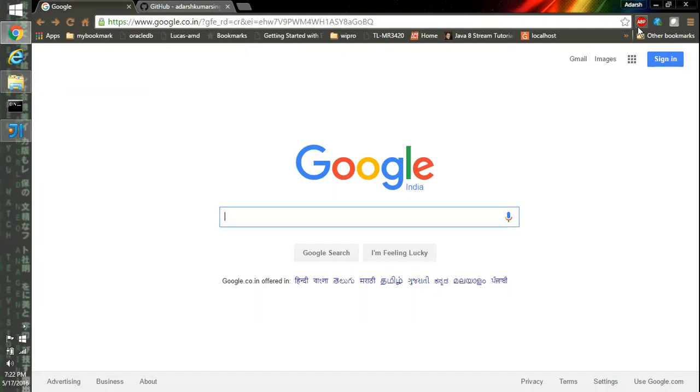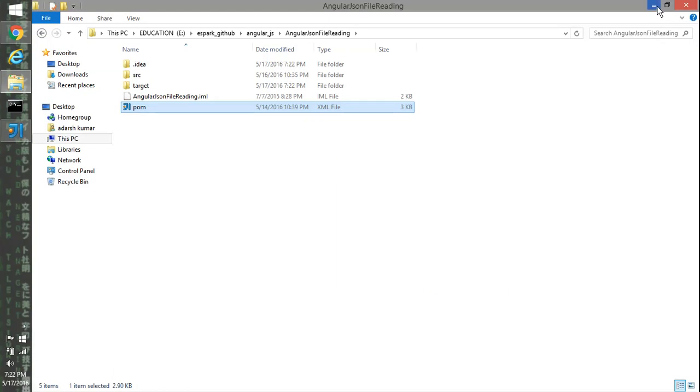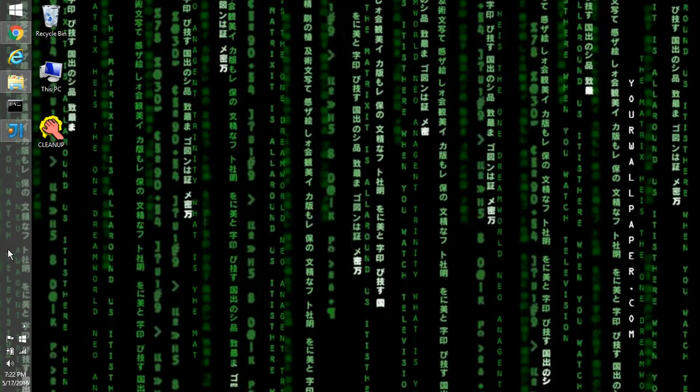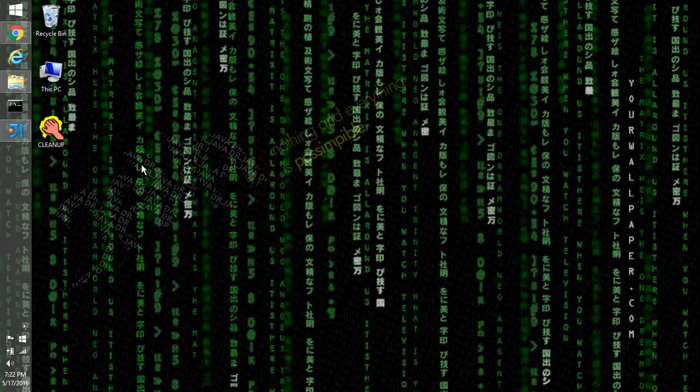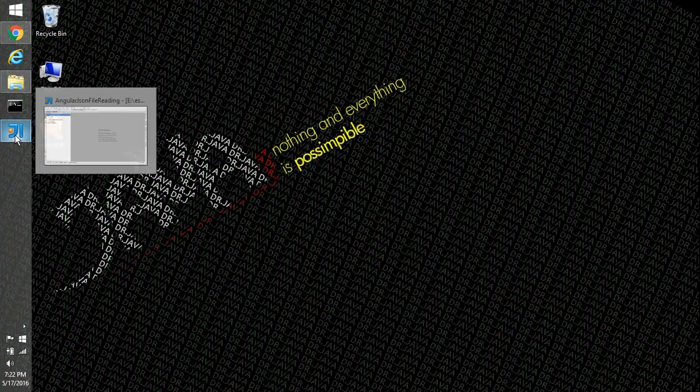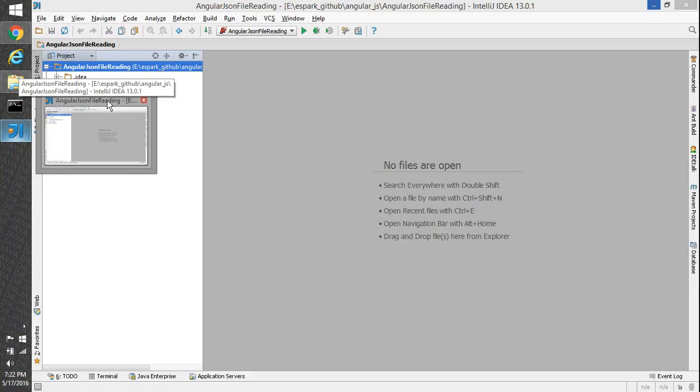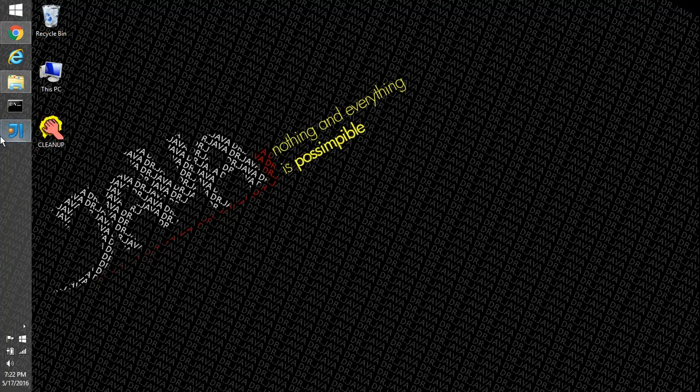Hi everyone, Adarsh here. Today we're going to see how we can read a JSON file inside an AngularJS application. Suppose we have a JSON file which contains a bunch of data information, which we're going to read and display in the UI. How can we achieve this sort of requirement? I have done the POC and I'm going to show you how we can do that.